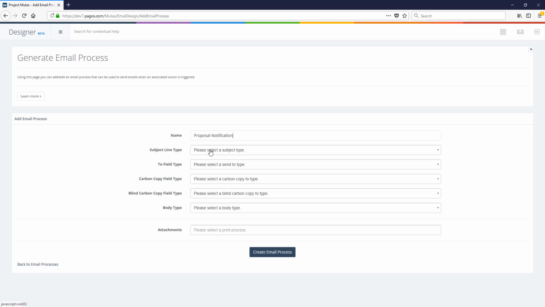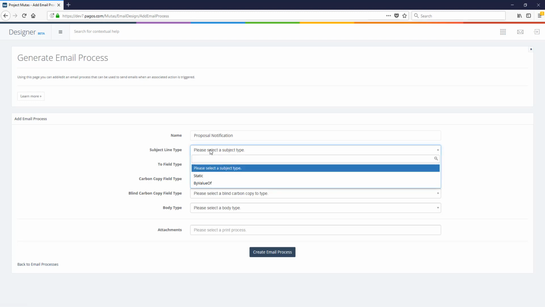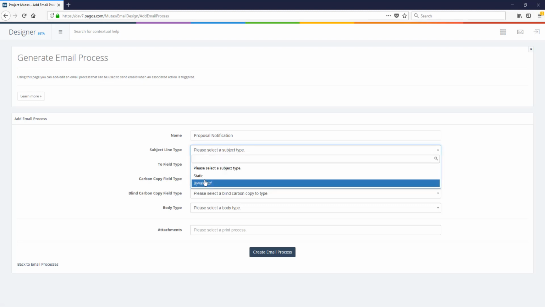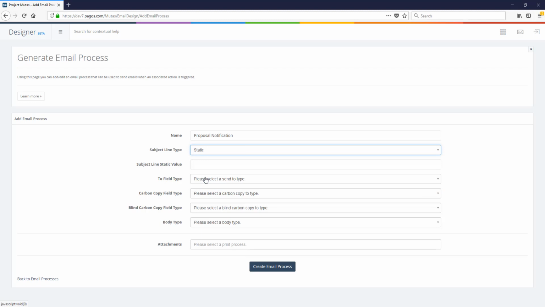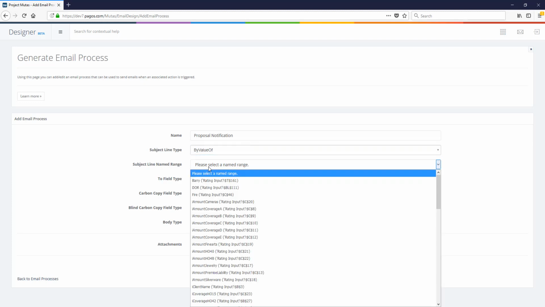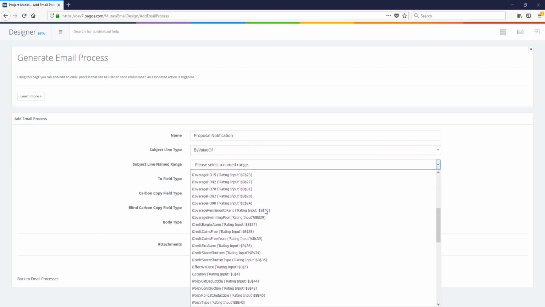The subject line type allows selecting between static and by value of options. If you choose static, you will be given a new field where you can enter the static text that is to form the email subject line. If you choose by value of, you must select the name range of the data field the subject name is to be pulled from. This dropdown will give you all available name ranges from your workbook.